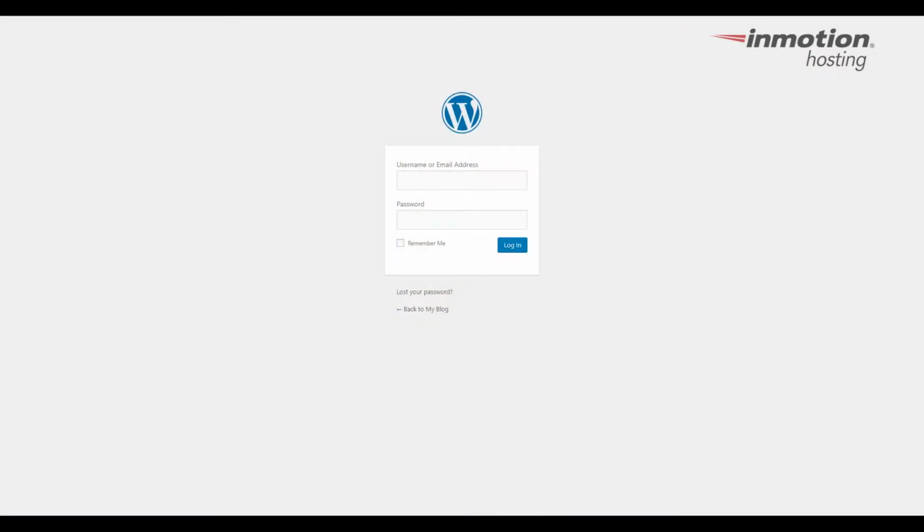Alright, begin by logging into your WordPress dashboard. If you don't know how to do that, a pop-up will come up on the top right of the screen. Click that to go to our full guide on how to log into your WordPress dashboard.